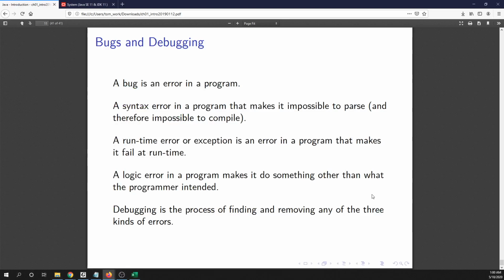Oh, debugging. When we talk about debug or debugging, that is the process of finding and removing any of these three kinds of errors.